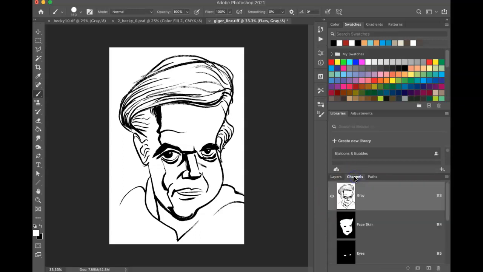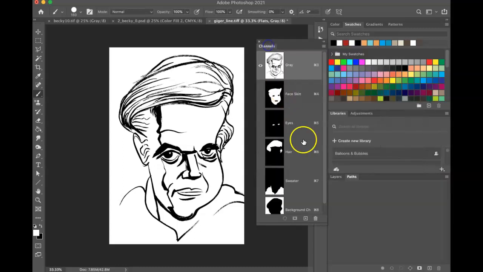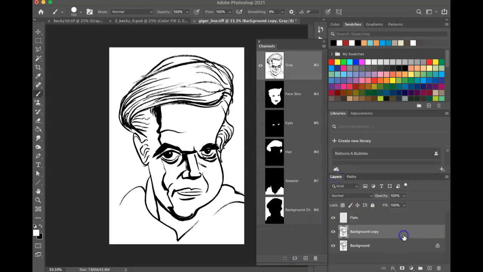So I will need my channels panel available. I'm going to tear that out so that I can easily reach over and load those selections as I need them. I'm going to go ahead and lock my background layer completely, so I don't accidentally paint on that layer. I have my flat layer active, and now I'm going to start off with the background.